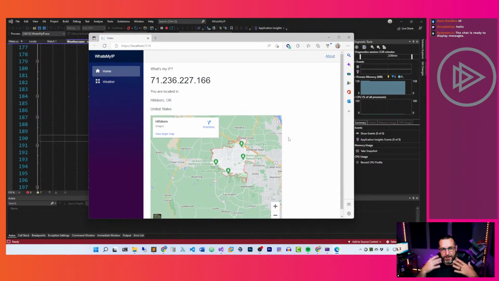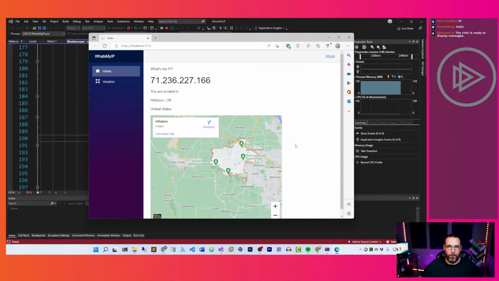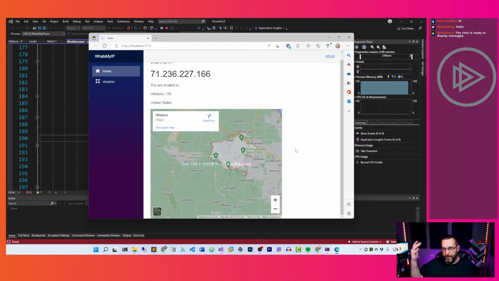Now, what I decided to do is add on to this project a little bit. So this thing was cool. This is like a what's my IP type of thing where people can go to your website and see what their IP is, where they're coming from, etc. You could use this to do all kinds of things. You could show me what's cool in Hillsboro that's happening right now. You could do that with this functionality.